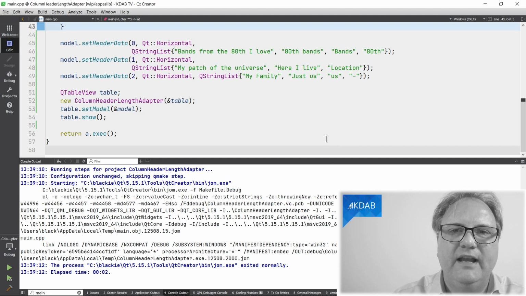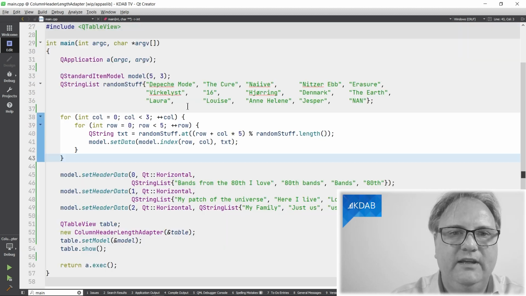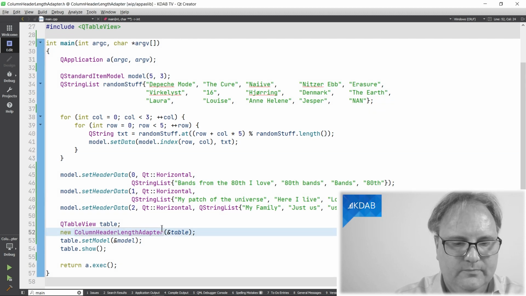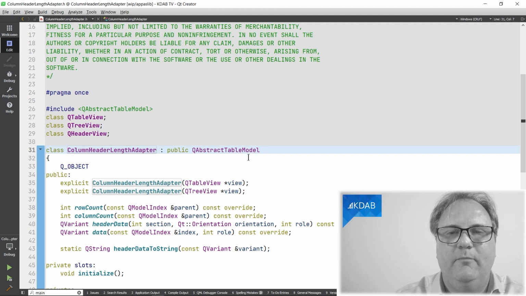Let's have a look at the ColumnHeaderLengthAdapter class to see what that one does. So F2 here. ColumnHeaderLengthAdapter is subclassing from QAbstractTableModel. Wait, what? It's subclassing from QAbstractTableModel, but you had an adapter, not the table itself.